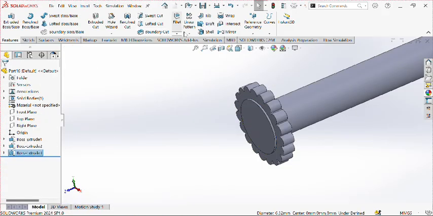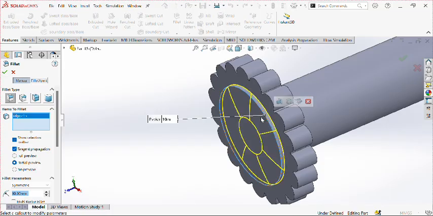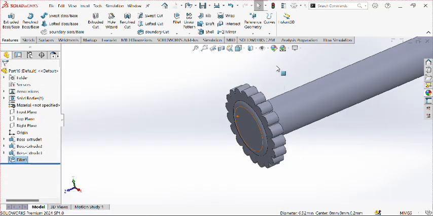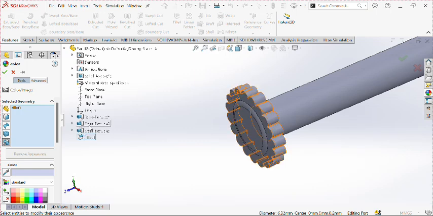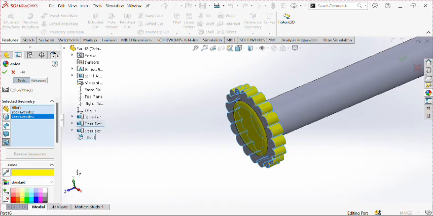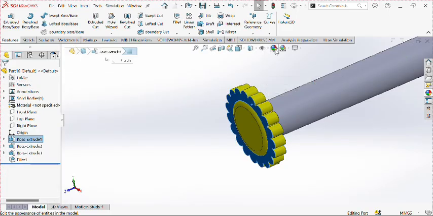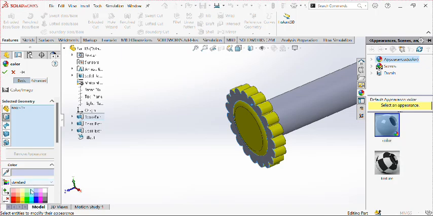Let me add fillet. Fillet of 1. So I have this. Let me add appearance. I select from here, and this is my fillet. On this face, and appearance. Okay.